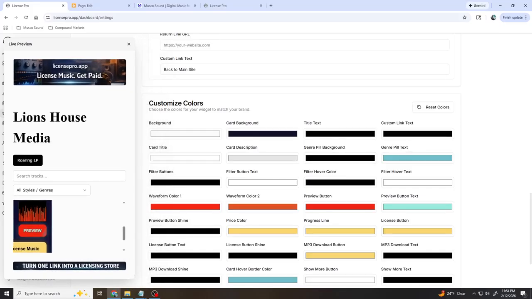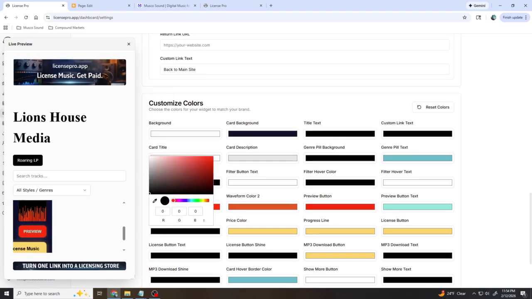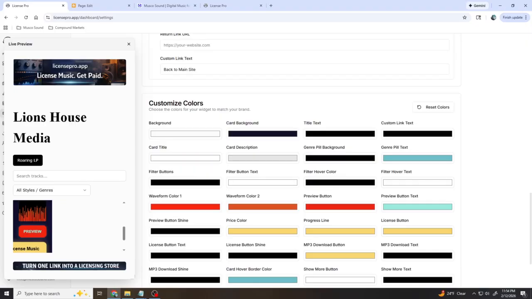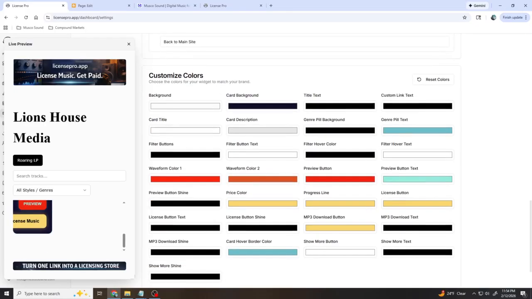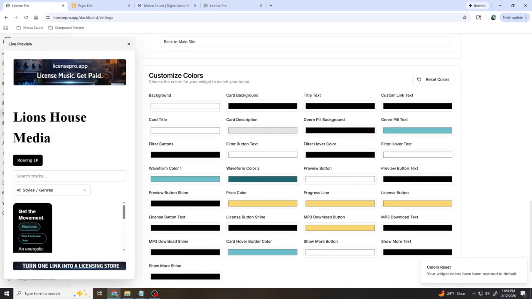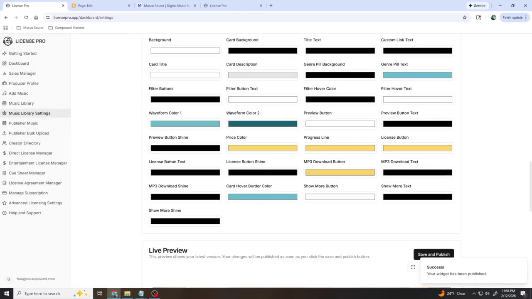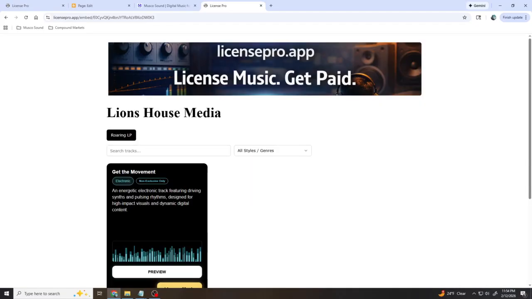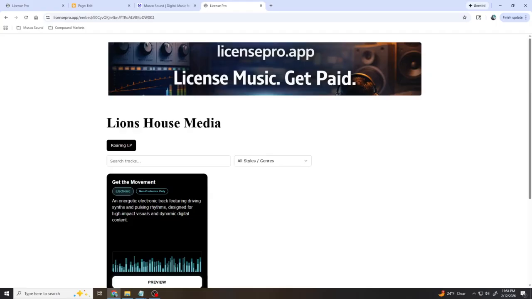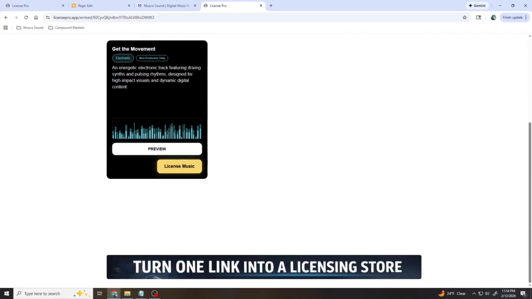And preview button shine. The shine is that glossy effect that goes over it, so you can even change those guys. Kind of making kind of bad color choices here, but just to show you what it can do. You can play with these different colors, and if you get too off in the weeds, you can just reset and start over. But once you're happy with it, then save, and you can just check out the link, how it looks.